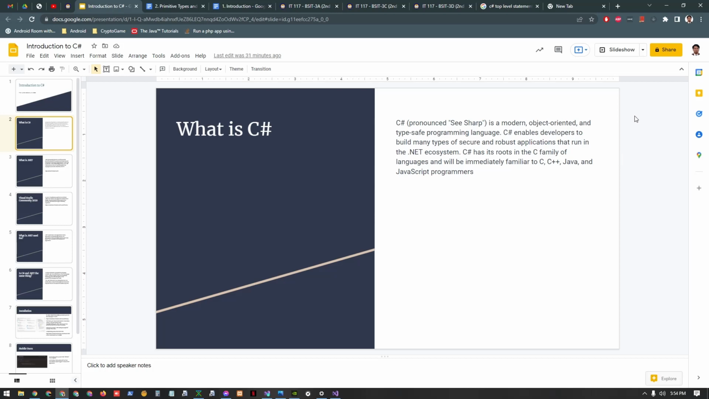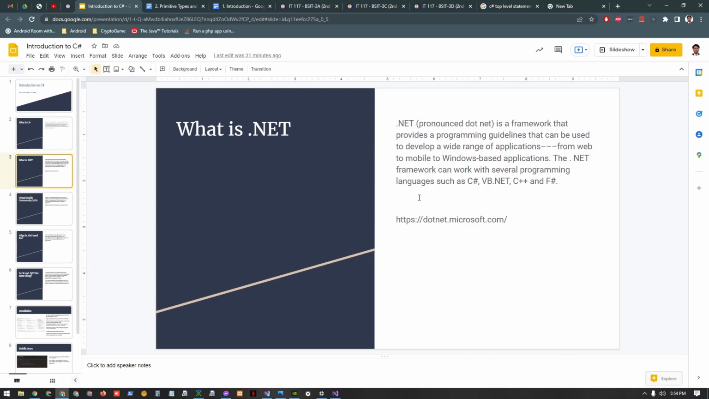So in developing C Sharp, you'll see that object-oriented programming is very much applied in this language. And C Sharp as a programming language also uses or shares tools and libraries in the .NET framework. So with that, what is .NET?